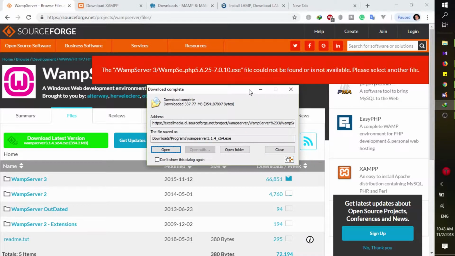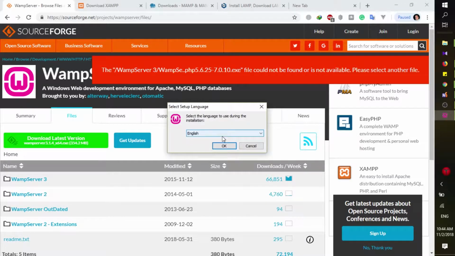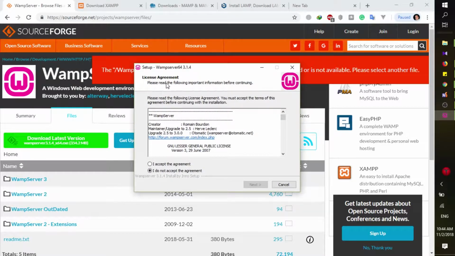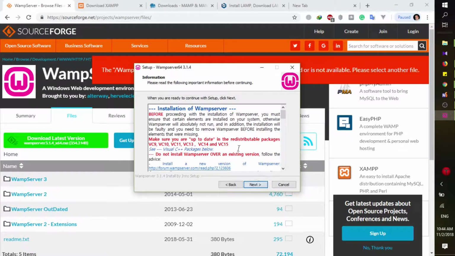Okay, so my download has been completed and I will open it now. Select your language. Click OK. License agreement. Read the license agreement, and if you accept it, select I accept the agreement and click next.